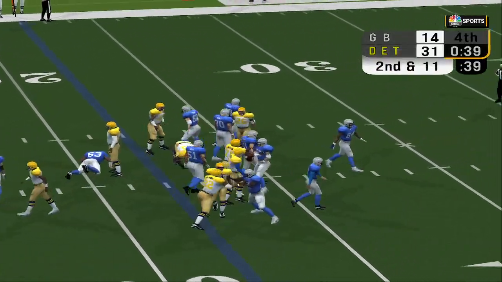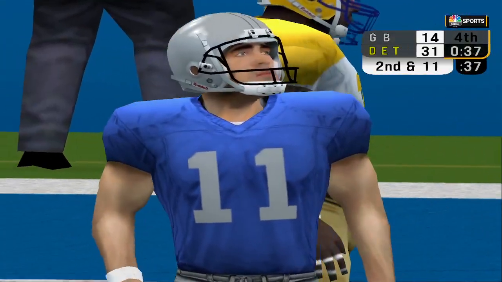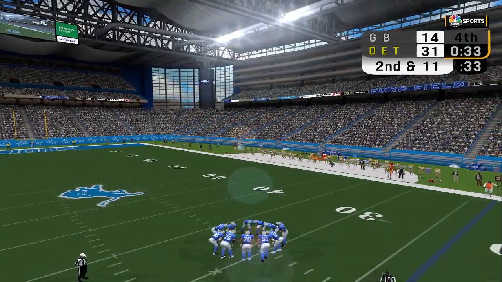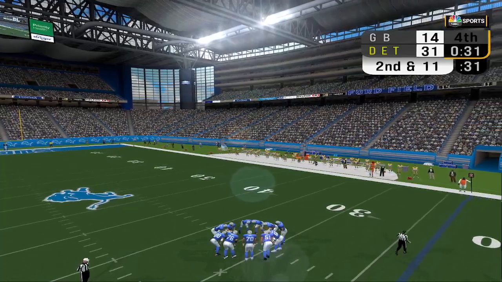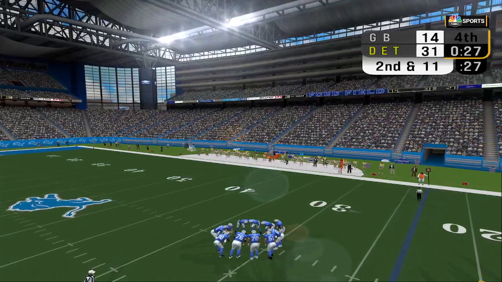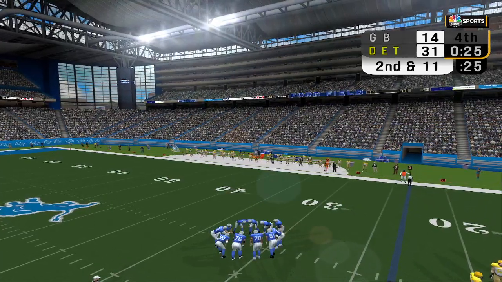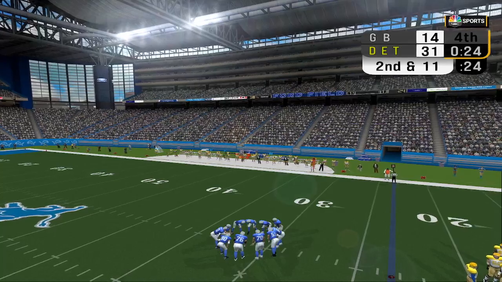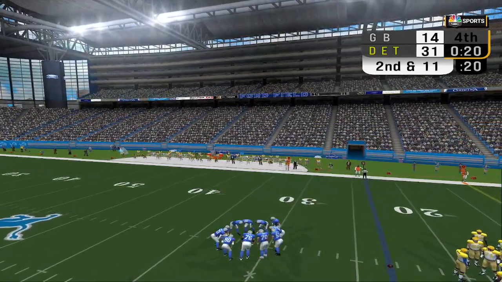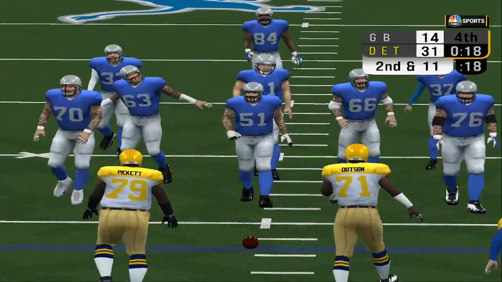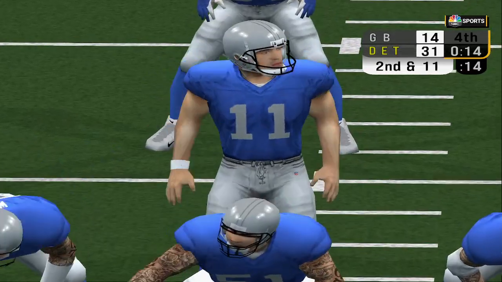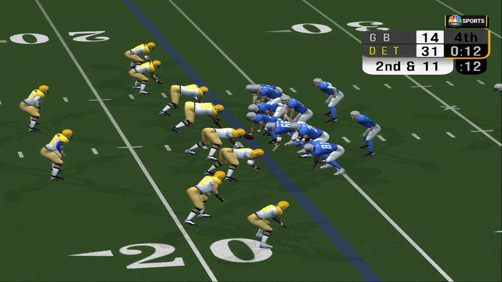Loss of 1 on the play. That's going to wrap it up. The Lions are just going to kneel out the clock here. We'll take a look at some of the stats here in a second once the game's wrapped up. Second and 11. Ball at the 23. I think they've already ran on you. I don't know what he's mouthing about.